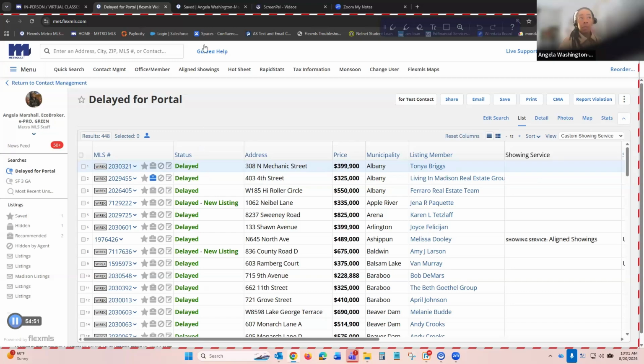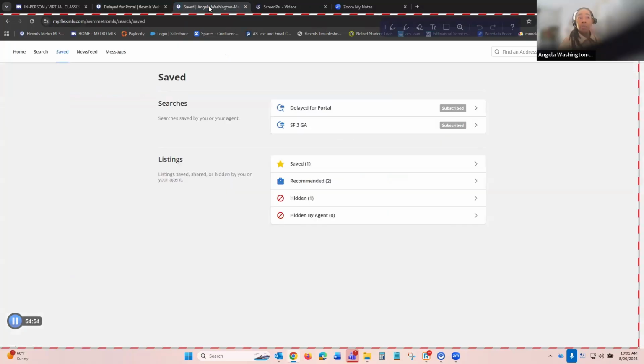Coming back up to the customer's account, if you have a subscription set up for them, this is where they would view those automatic email sends. So they would click on news feed.